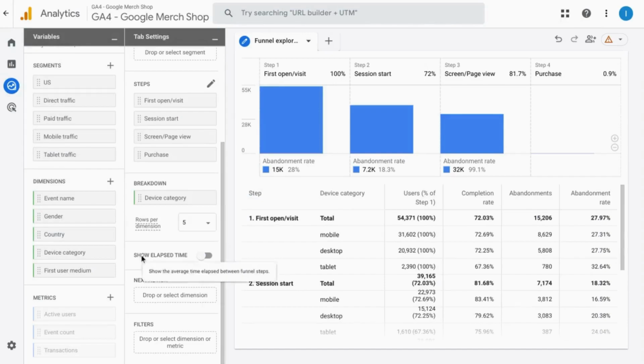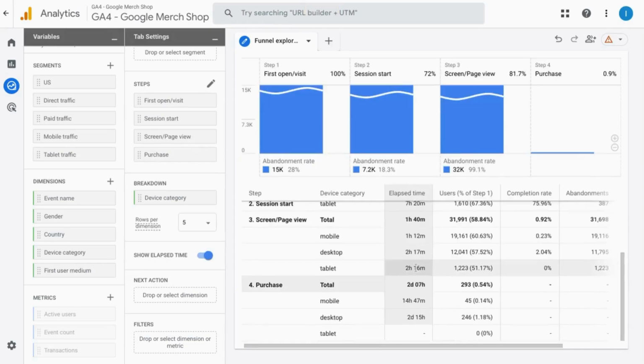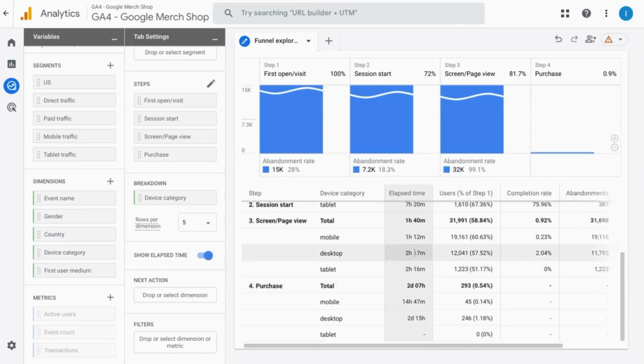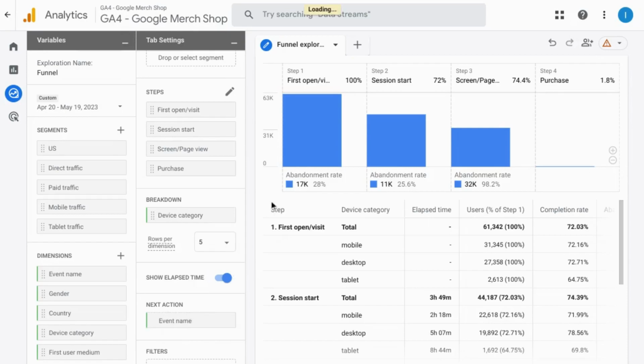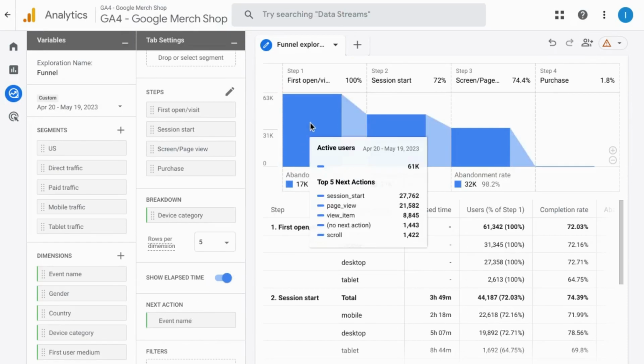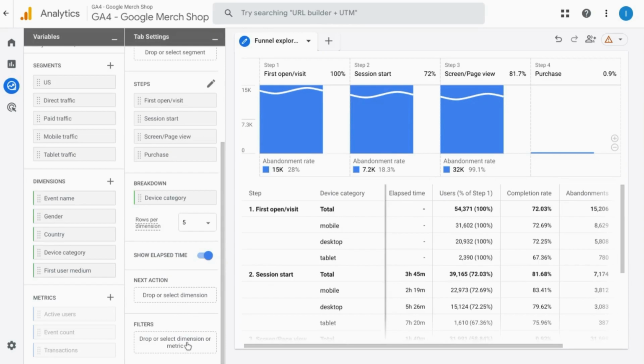You can toggle on to show the elapsed time for the funnel, and you can see the amount of time that it takes to complete each step. In the next action section, you can select a dimension to show the most common actions that users take after each step. So if you click on this area, select event name, then when you hover over each step, it shows you a list of the top 5 next actions. So you can see that for each step here. And you can add any filters that you wish.